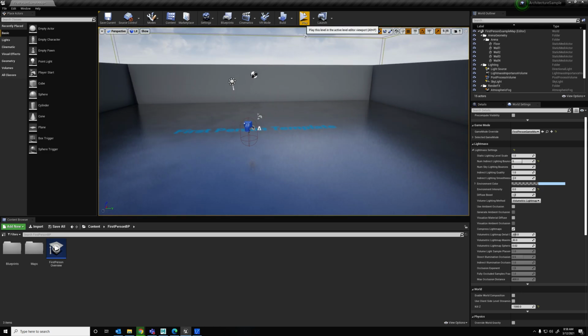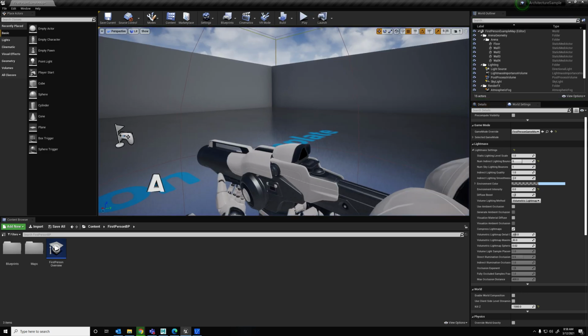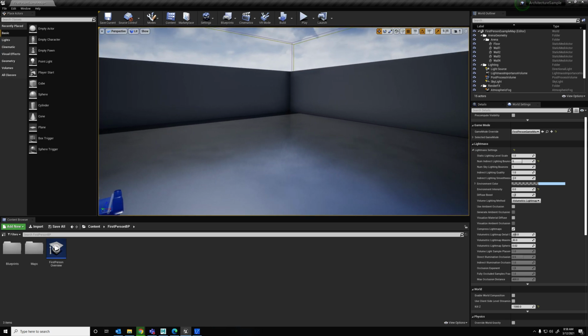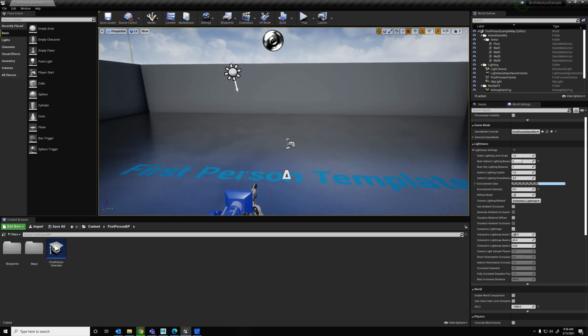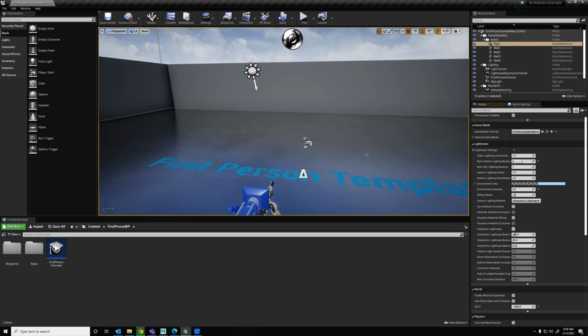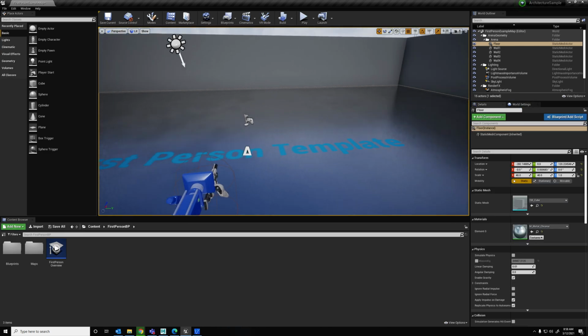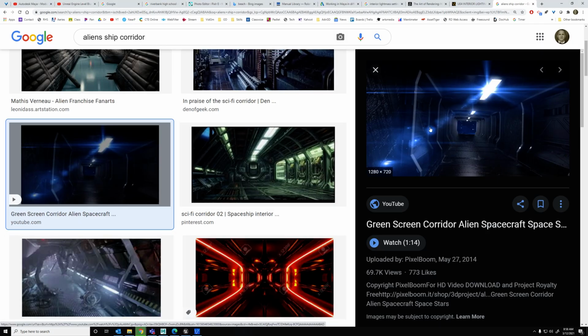So, I've just started a first-person template, and just kind of started with the blank level and deleted all the stuff I didn't need. I've kept some things here. I don't know why, but made the ground a nice chrome, and we're just gonna kind of do something. I was thinking along these lines, something like this.